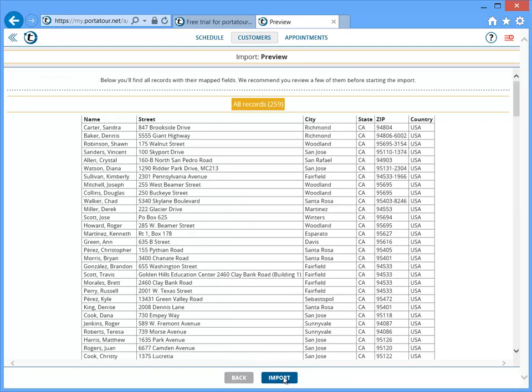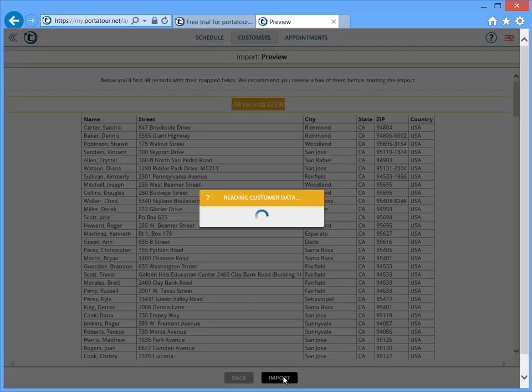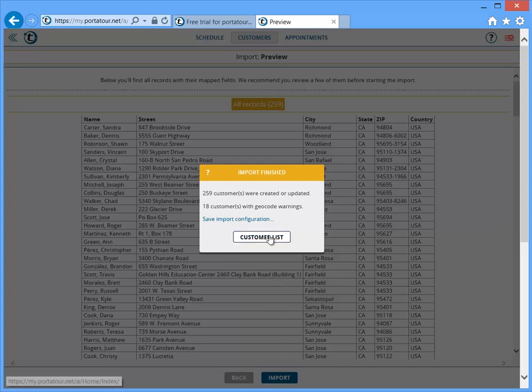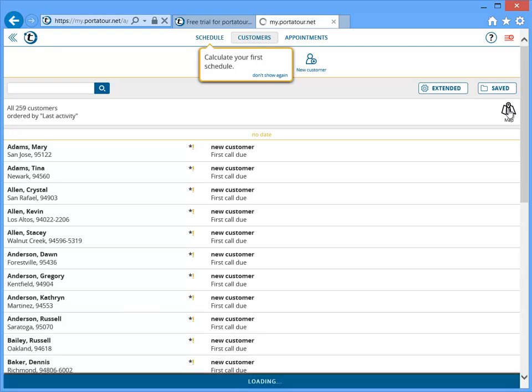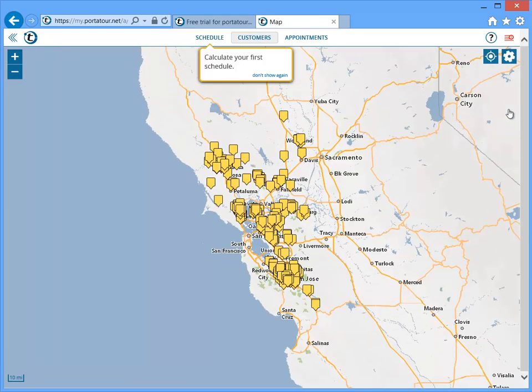At the end of the import wizard, portatour shows me a summary and a preview of my data. I click Import. During the importing, portatour geocodes my addresses. This goes really fast. I can look at the result. I go to Customers and click on the map. And here I see all my customers displayed on the map.